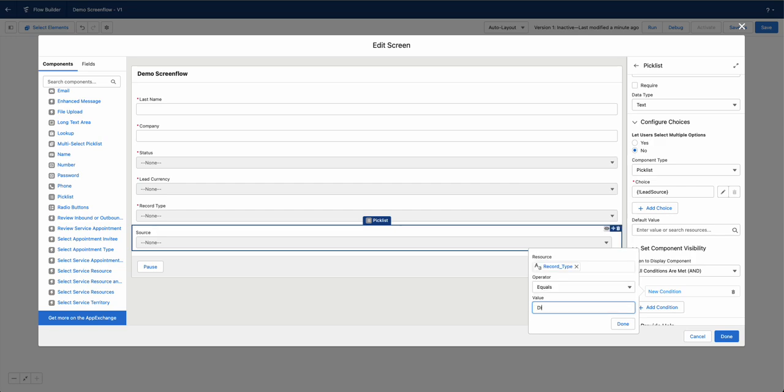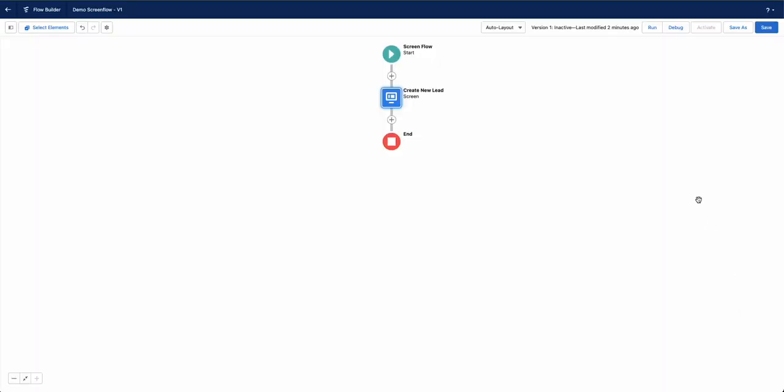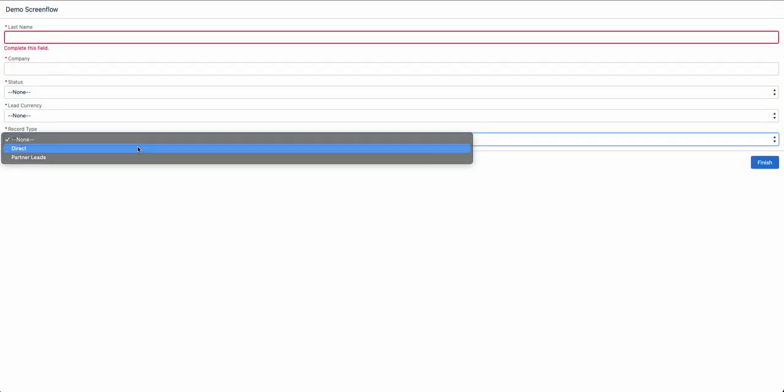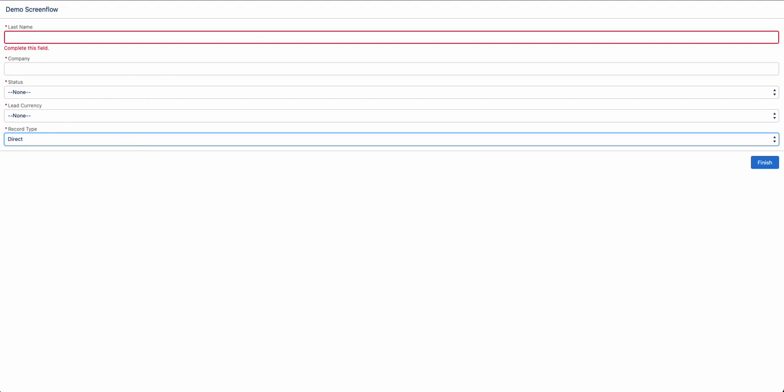and now we can choose, for example, direct, but now we will have a problem because, as I said, the names are shown, but everything that happens in the background is based on the IDs. So let's click on done. Let's save this and let's run it once again. And as I said, even if I choose now the record type direct, nothing will happen. Therefore, we need the record type ID.